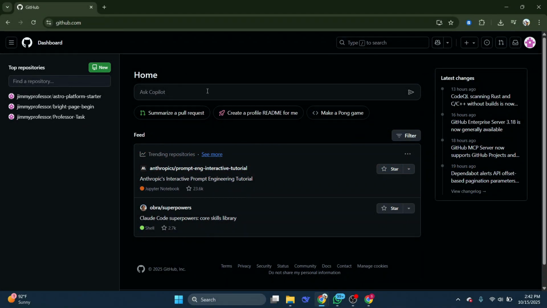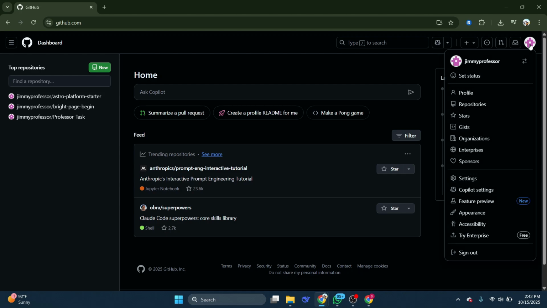First, you need to open your favorite web browser and head over to the GitHub website. Once you're logged in, you'll see your profile icon in the top right corner. Click on it to reveal a drop-down menu. From this menu, you want to select Settings.